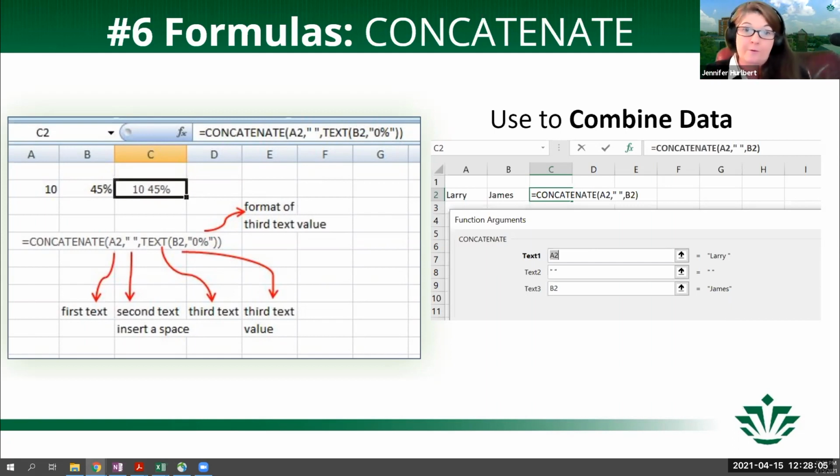I did a similar version with Larry James, who we had previously separated. If I wanted to put him back together, but I don't want Larry and James smashed together.